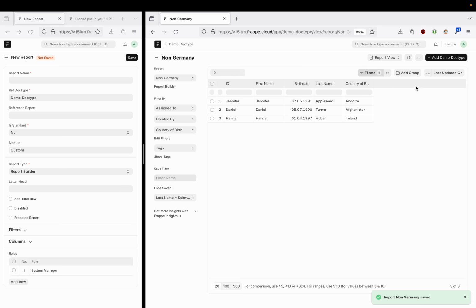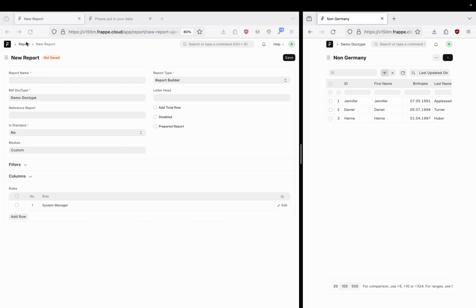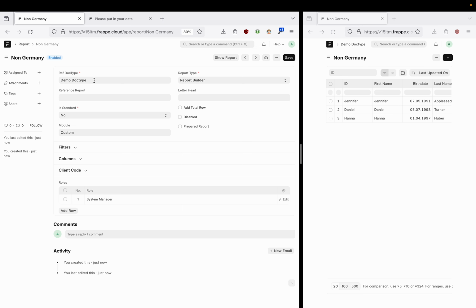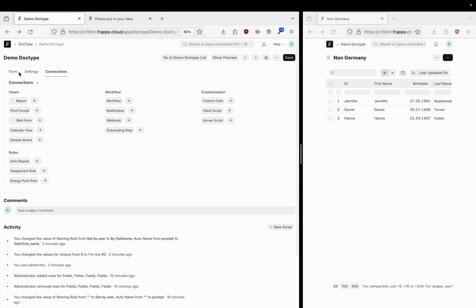Now saved reports can be selected in the report view on the left here. It's not opening anything because there are several at the moment. Once these are saved, they should also turn up here. So we see here, now created in the report, non-Germany. And this is now linked also to this doctype.